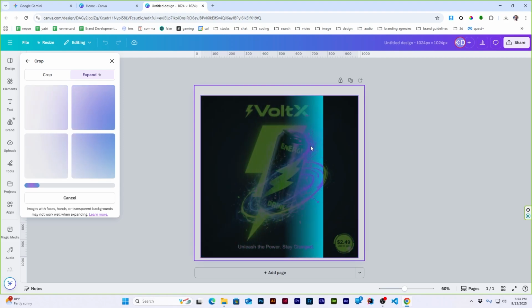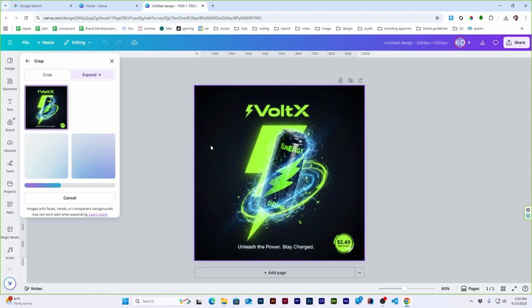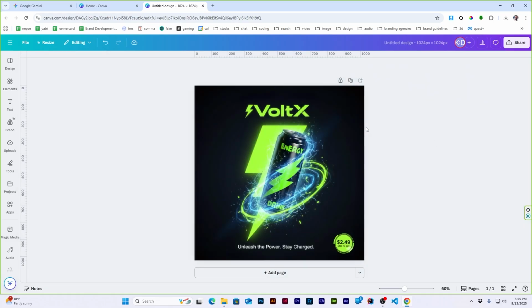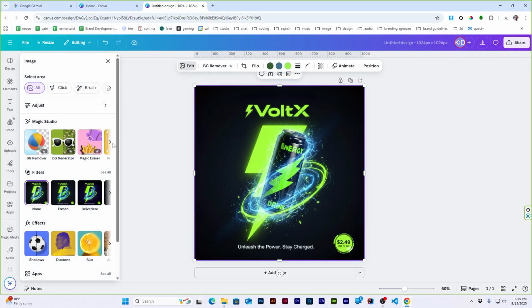I am contracting the whole content and using Magic Expand to add a little bit of white space. Also, let's make the title a little bit larger to balance the design and add a little more emphasis on the title.